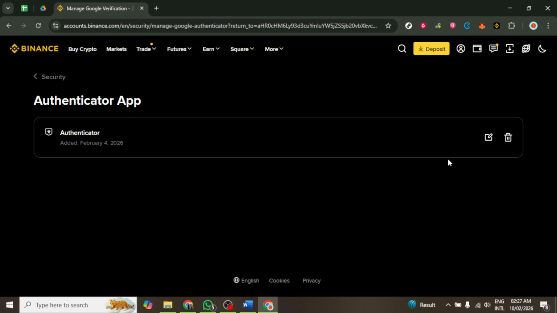Once you have the verification code from Google Authenticator, return to the Binance interface. Enter the code in the designated fields to complete the setup process. This step confirms that the app is correctly linked to your account. It is advisable to test the setup by logging out and then logging back in using the authentication code to ensure everything is functioning properly.